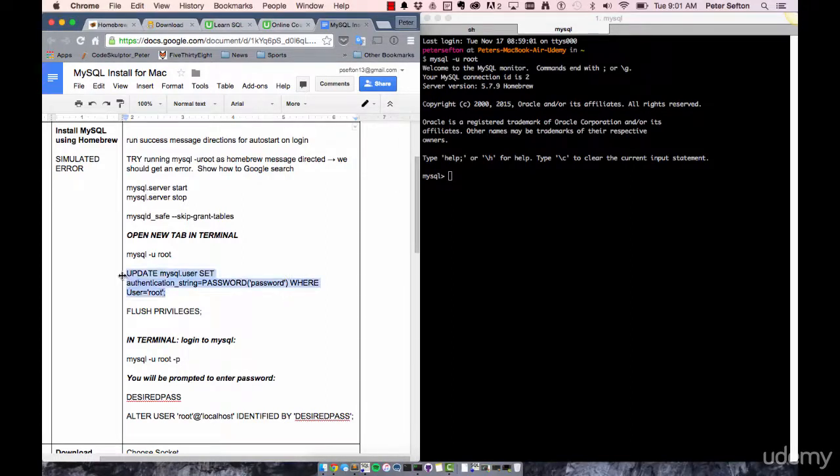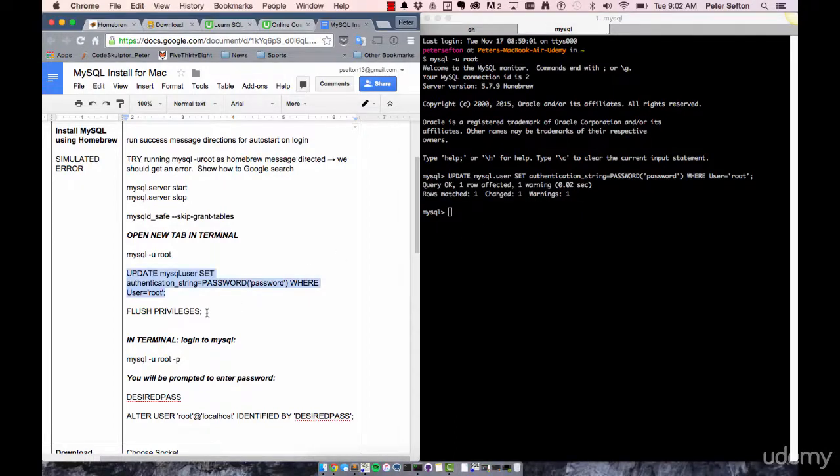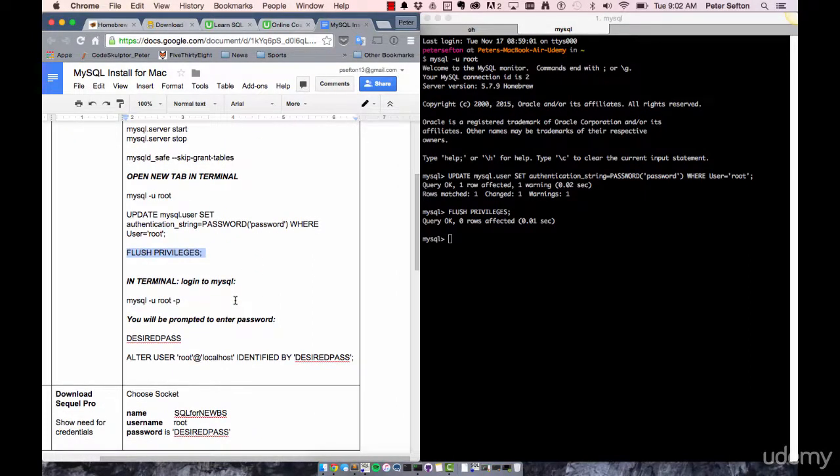We're going to have all the directions, things to copy and paste, in a file, but just keep that in mind. So we'll paste this in here. Hit enter, and it's okay. So this is Query OK, one row affected, one change. That's perfect, that means it worked. The next thing we do is run this command, flush privileges. Query OK, didn't change anything, but it is still good.